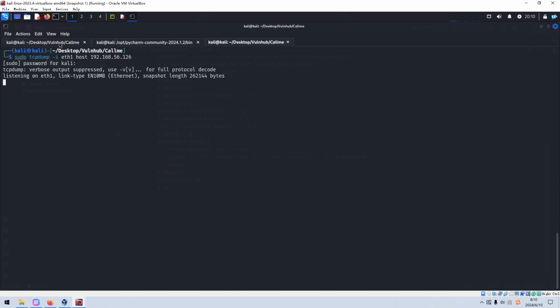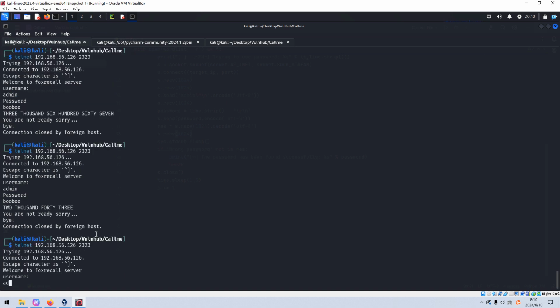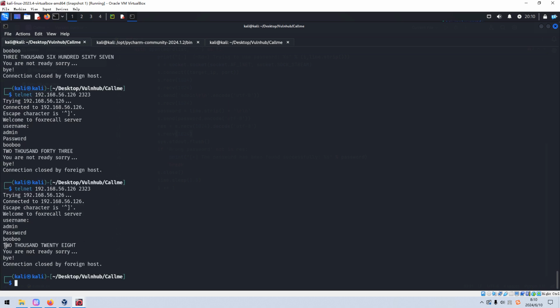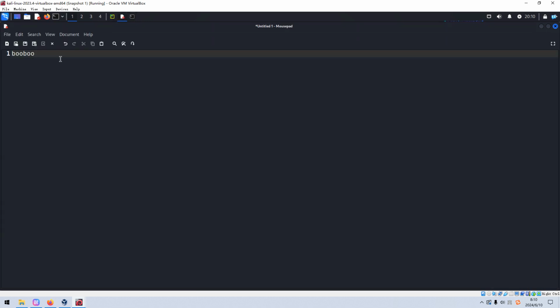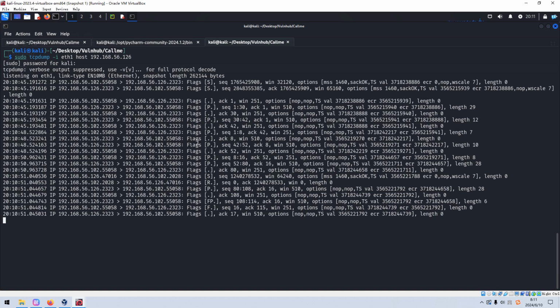And now we can go back and then make connection again. The admin boo boo. 2028. 2028. 2028. And as you can see here, we got several packets. And even you can notice this one. So I think the target is trying to connect to the Kali on this port number.